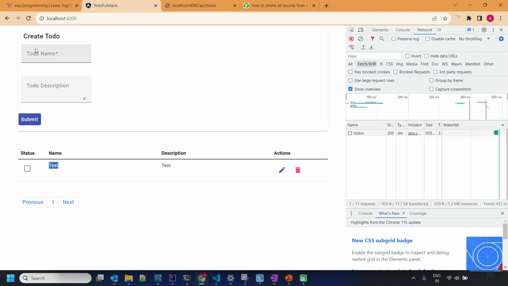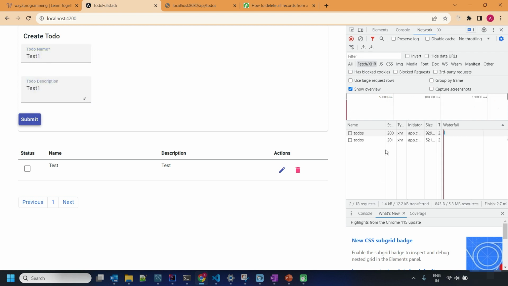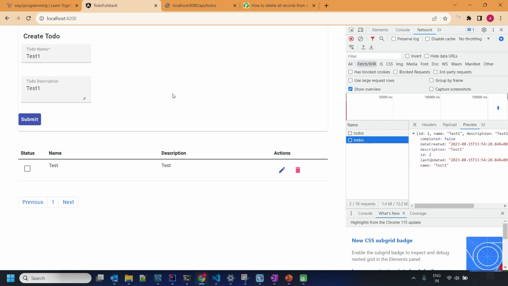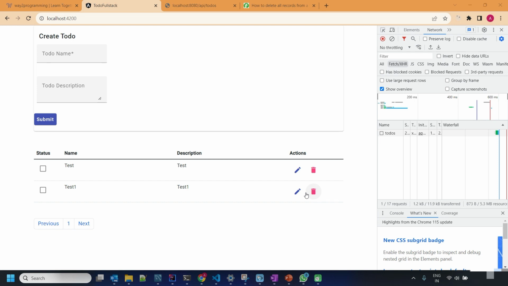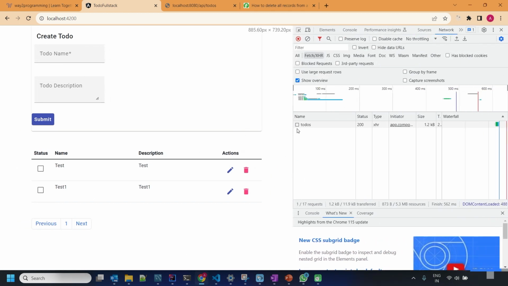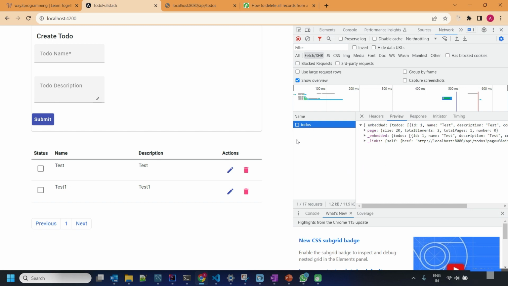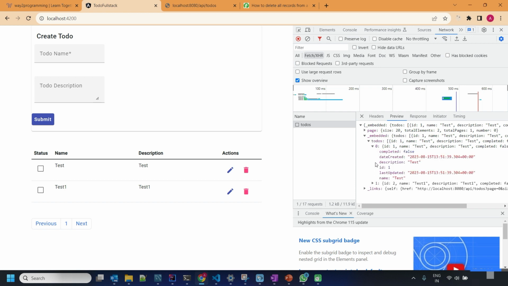Let's try to create one more to do. So, test one, submit. We can see our post call submitted the data. Let's refresh. Now we can see our other record is iterated in the UI. And as I said earlier, this data we are getting from the database. We are calling the get API, and this is our Spring Boot service that is calling the database and getting the data, and we are getting that data inside this underscore embedded key, then to dos, and this is our data.